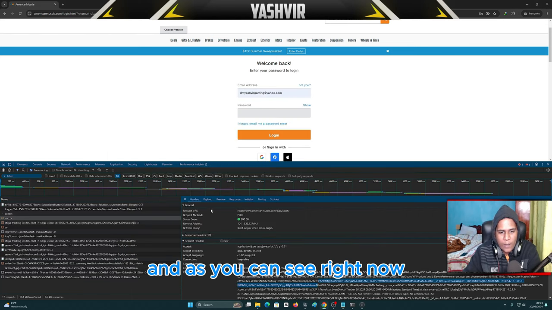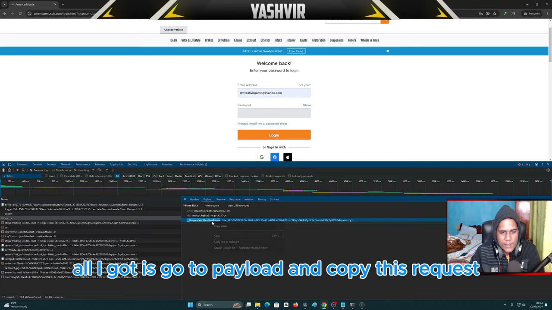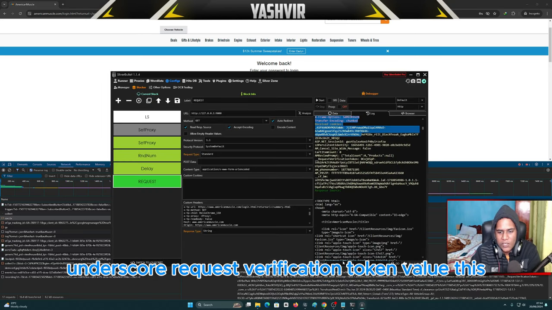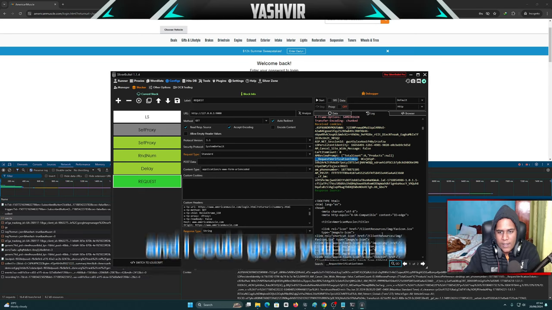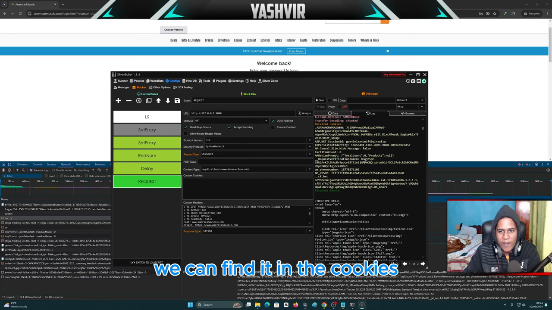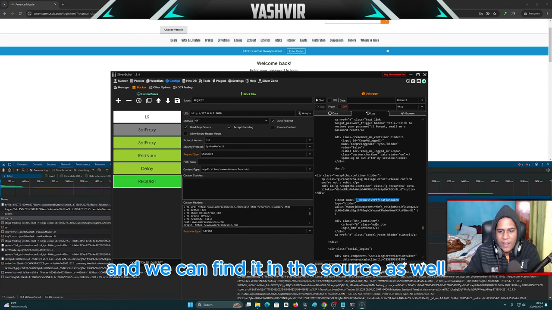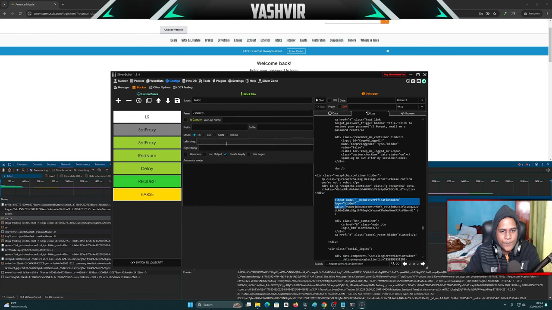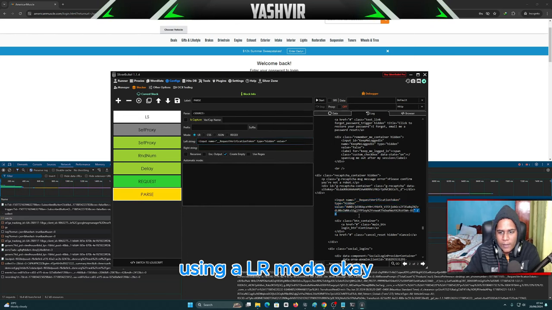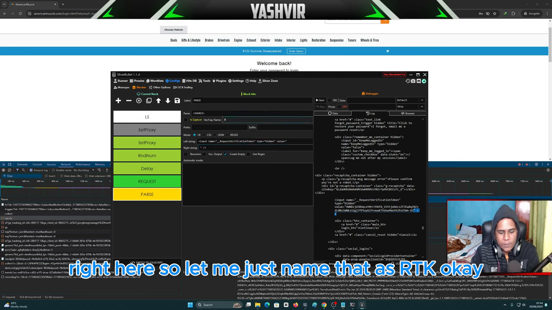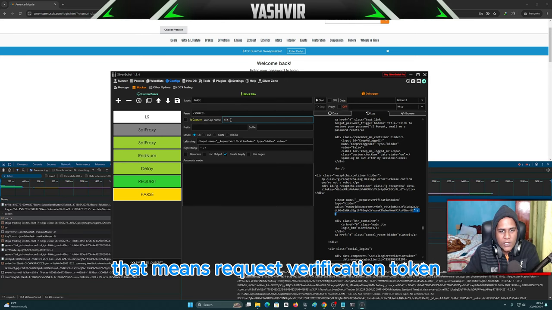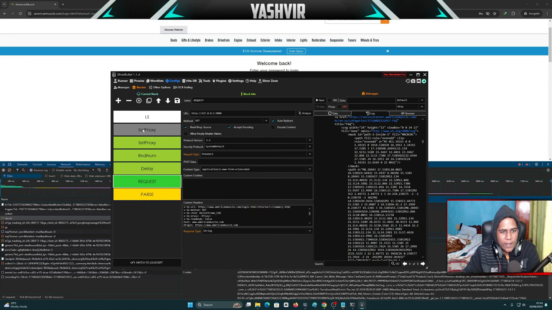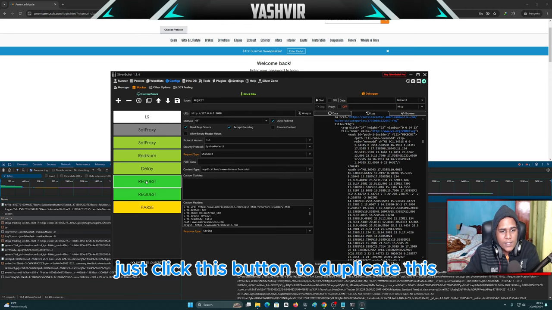As you can see right now, all I gotta do is go to payload and copy this request verification token value, and then click go. As you can see, we can find it in the cookies, and we can find it in the source as well right here. So I'm gonna parse this using LR mode. Let me just name that RTK, which means request verification token. Then just right click, click this button to duplicate this.